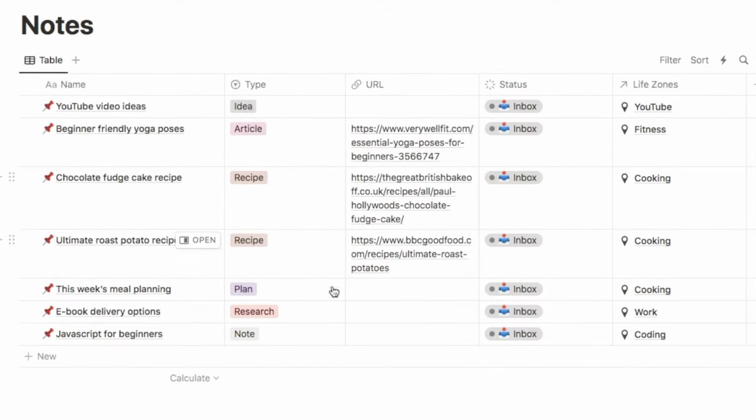Okay, so I've just added some notes into the table, and I've also filled out the URL for a few of them. I filled out the type, and I've also filled out the life zone as well. There are a few things that we can do to make this look a little bit better. The first one is that the URL is displaying in full. Now I don't really need to see the full URL, and it does take up a lot of space.